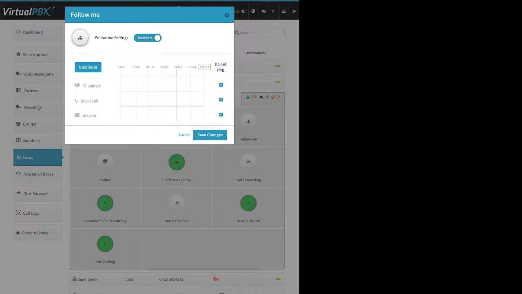So uncheck the box next to devices you want to make use of. Then you have this green bar here just to the right of the device name. You click and drag it to the right to give it a ring time. Now up here along the top, these are timestamps. It defaults to 120 seconds, right? You can change it to whatever you want. Then you can also click distribute, and that will equalize the call out between the two devices.